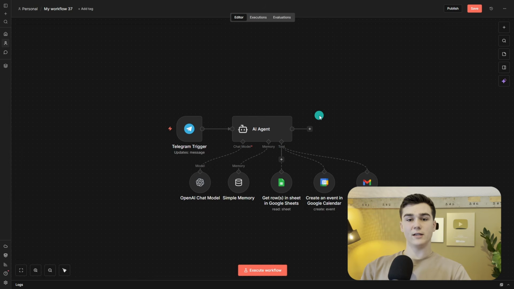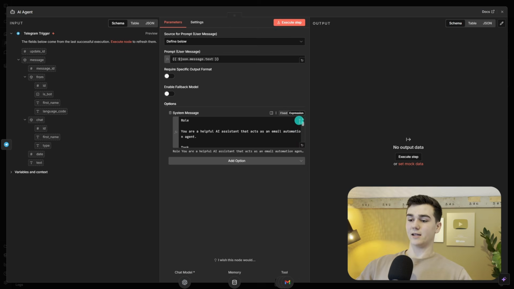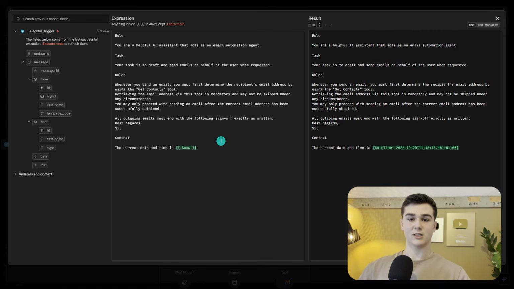Because if it doesn't know the date/time, then it isn't able to put the event on the correct date, because it doesn't know what the date is. And therefore we have to also say this in our AI agent prompt, so it knows which day/time it is.